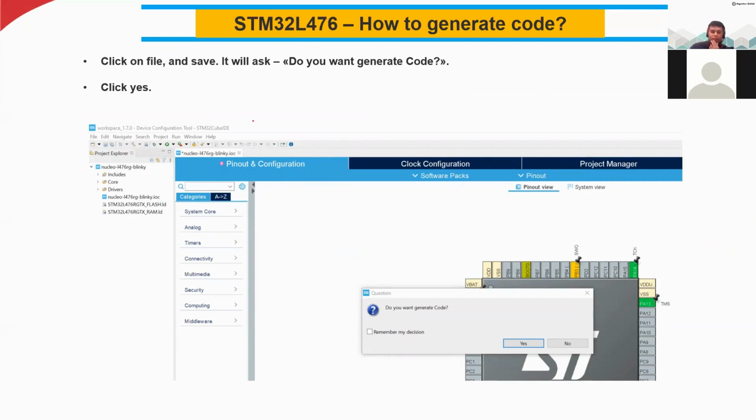So now I want to generate the C code. How can I generate the C code? In this tool, CubeIDE, on the top left side you will see File. You click File and Save, and then it will ask you, do you want to generate code? Yes or no? So you click yes.